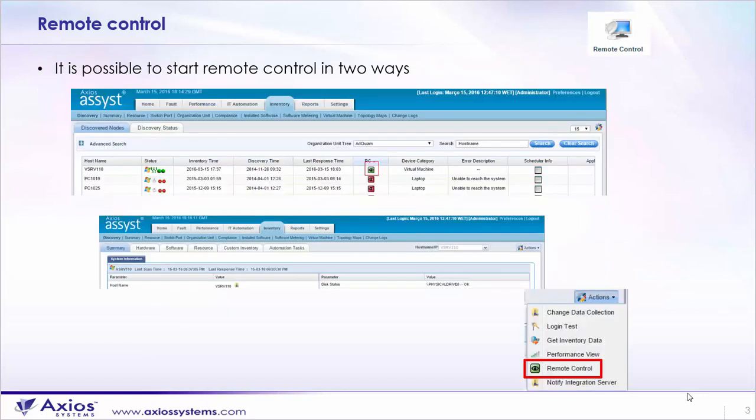Once installed, we can start remote control in one of two ways. Either from the Discovered Nodes screen, we have a little either green or red button that says RC for remote control, or when we're at the actual summary and inventory of a particular item, there's an action we can take called remote control.